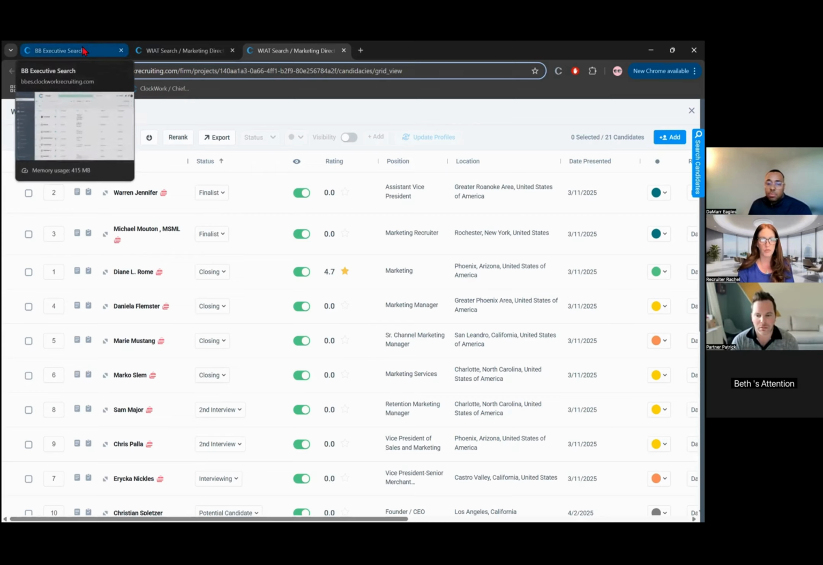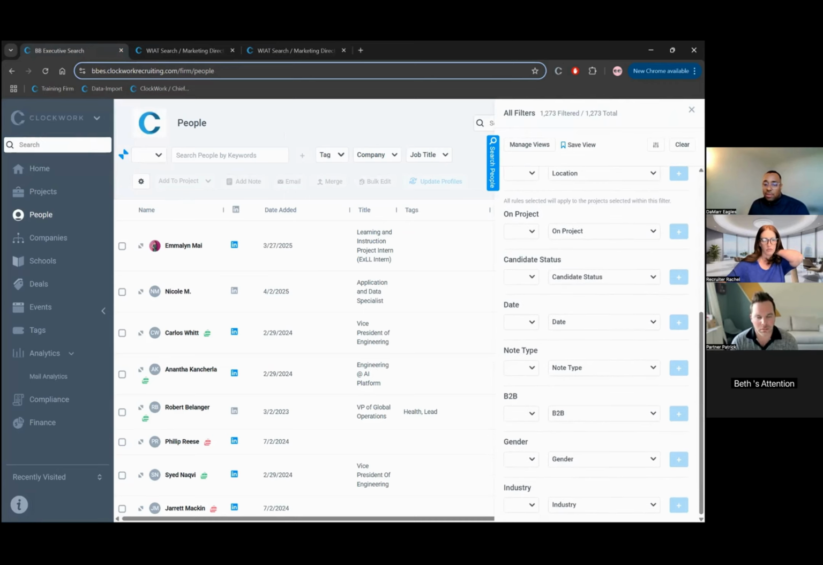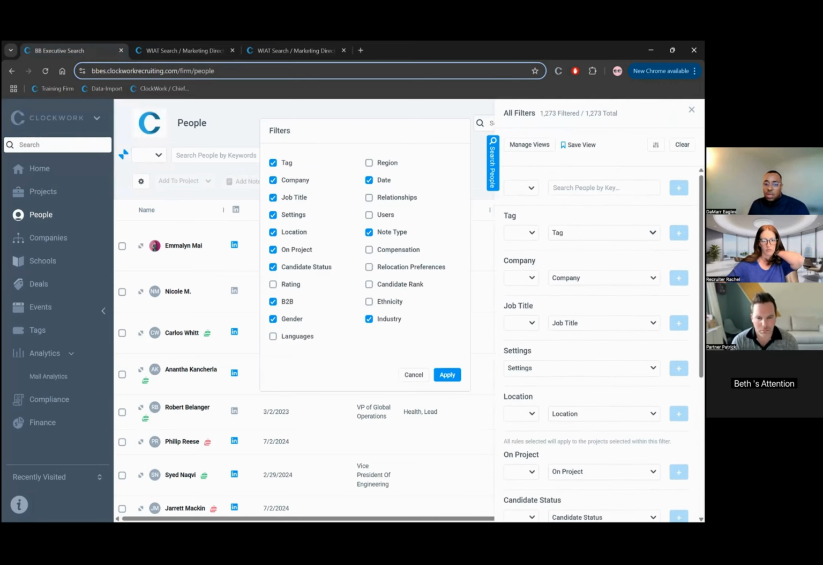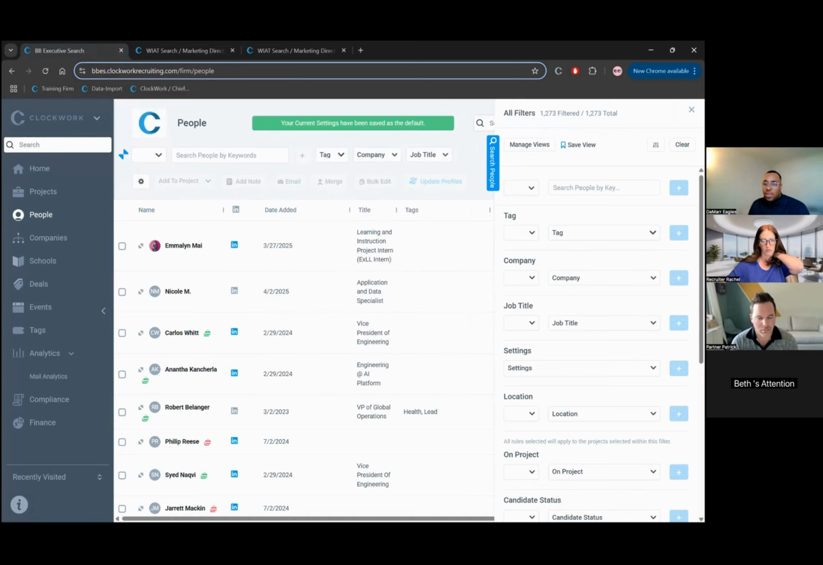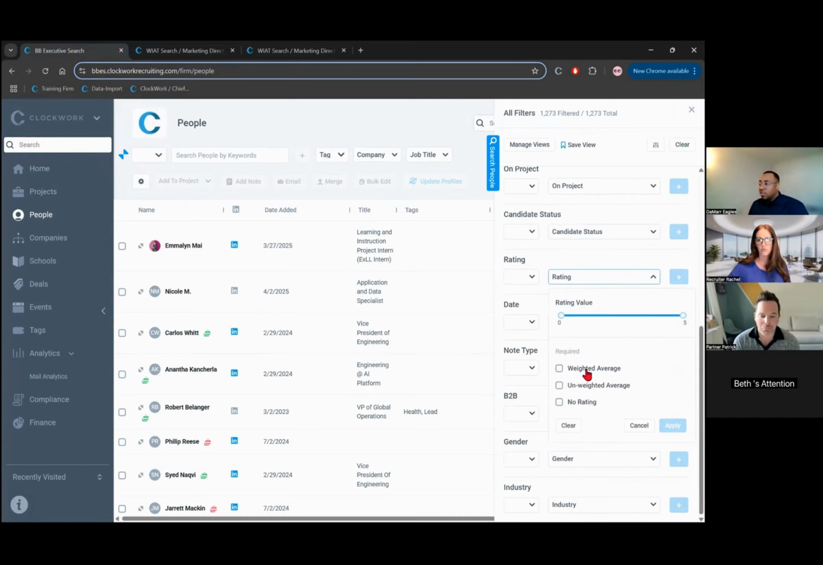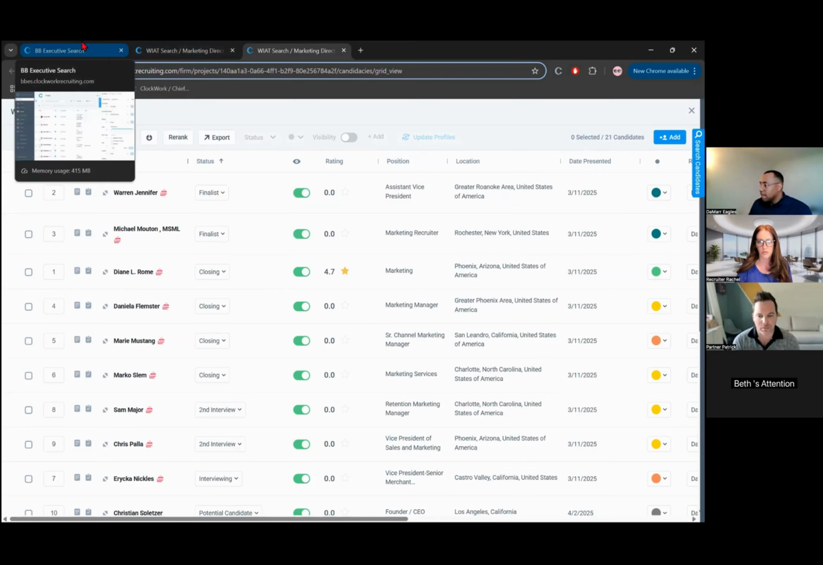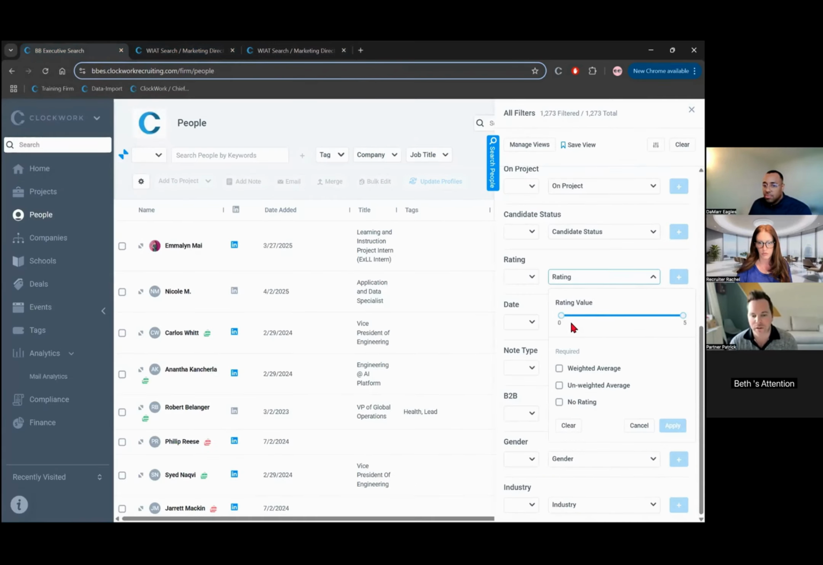At the risk of hopping around, you can also do that inside of the filters here. There's a candidate rank and there's a rating option where you can then pull up everyone in there based off their rating inside of a project. So you can do that outside the project as well. If I wanted to look for any candidate that ranked above 4 stars, for example, I could filter and find all of those candidates.